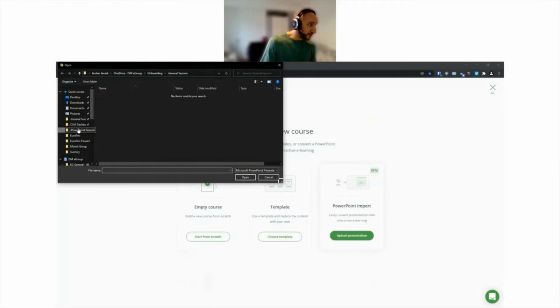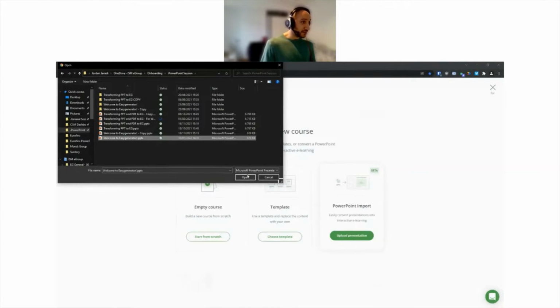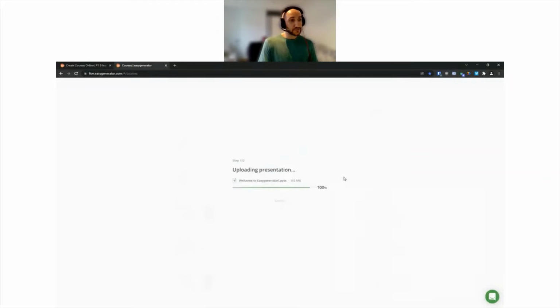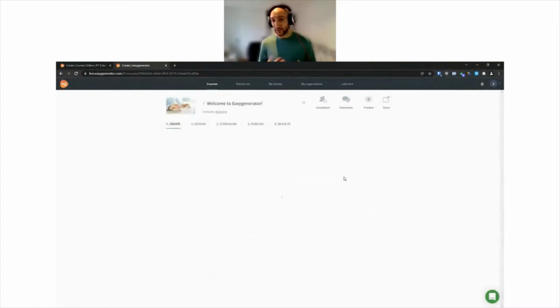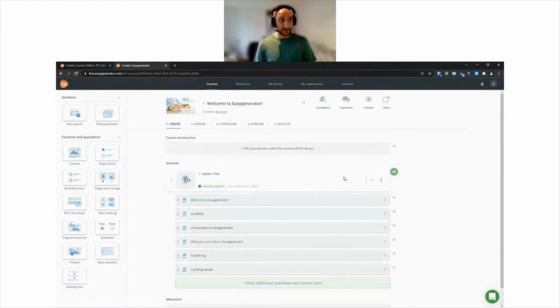So just give me 1 second to find my PowerPoints. This will automatically upload the PowerPoint as well as extract all of the assets. So the images, the videos, the audio files, the text, etc. And then it will create your course.